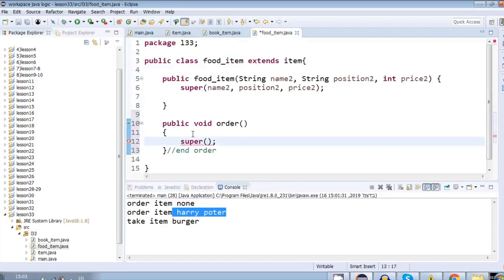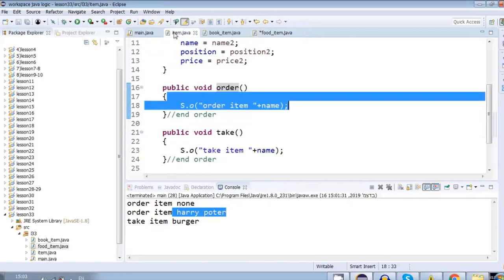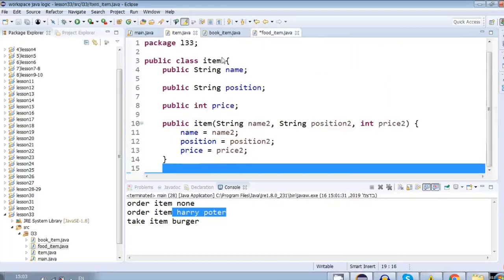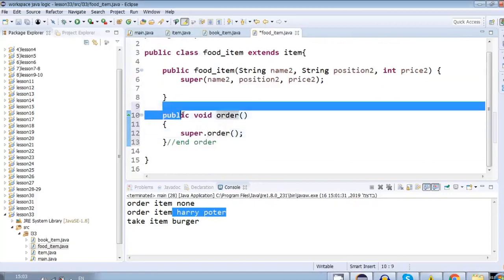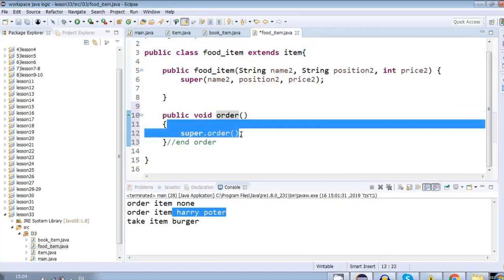What super does, in this case, what's the problem here? Super.order. So what this does here is call the super, which is the parent class, and call the original order method, this order method. This is the super class, the parent class item, and this is the overwritten food item order method. We overwrite it. We can not use the super class, but I want to show you how to use it.